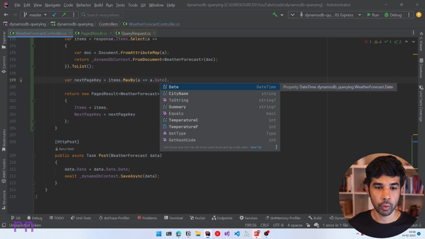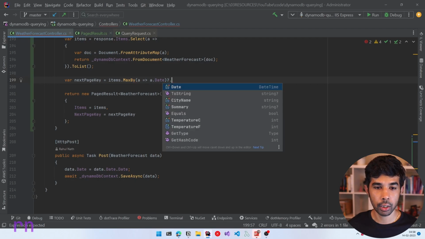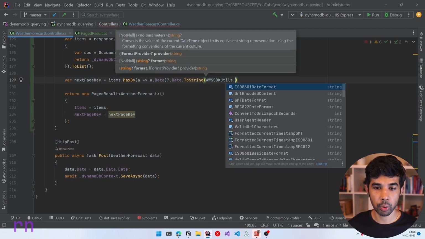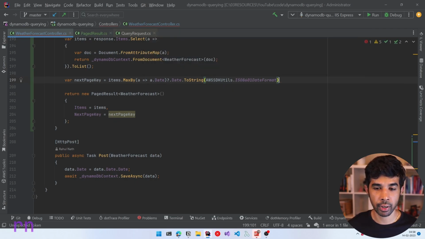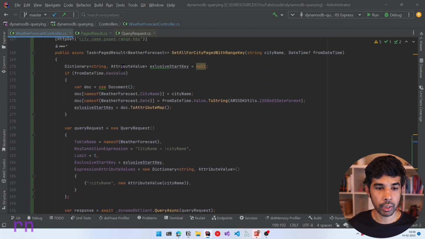If the value is null or empty, let's ignore that. So let's put question mark dot date dot toString, and again use the AWS SDK utils and specify the date format. Now we are simply getting the max value of the items that's returned by the date and passing that date as the next page key. So when that is coming in again, it will create the explicit document pointer for that exclusive start key.